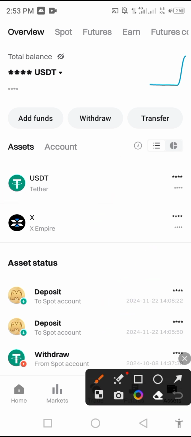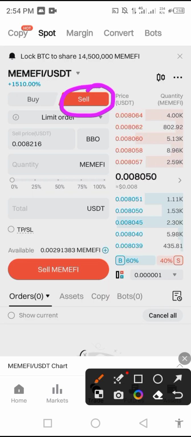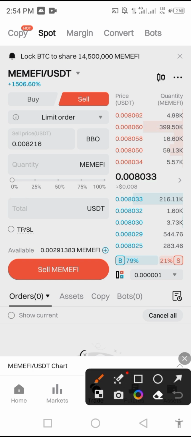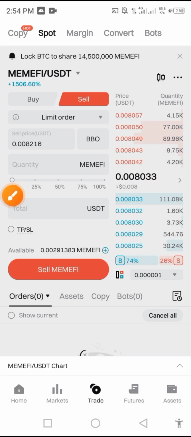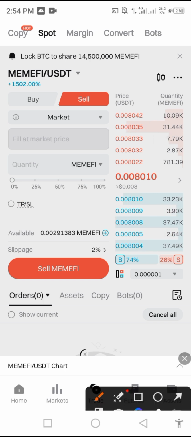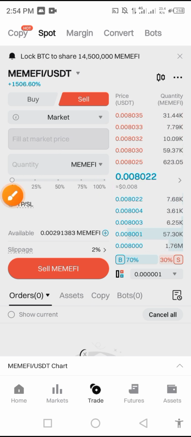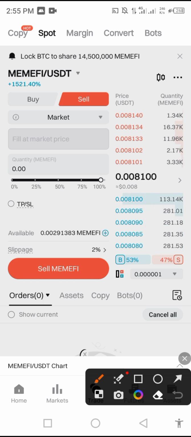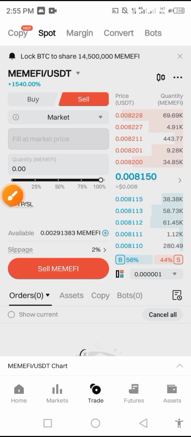So if you want to sell it, you click on trade, okay? You click on sell. This limit order, you change it to market, okay? I'm giving you people a free class now. So once you change it to market, you type in the quantity of Memefi that you want to sell. If you want to sell all of them, you click on 100%, and all the Memefi tokens will appear here. Then you click on sell. That is how you will sell it, and it's going to sell to USDT.